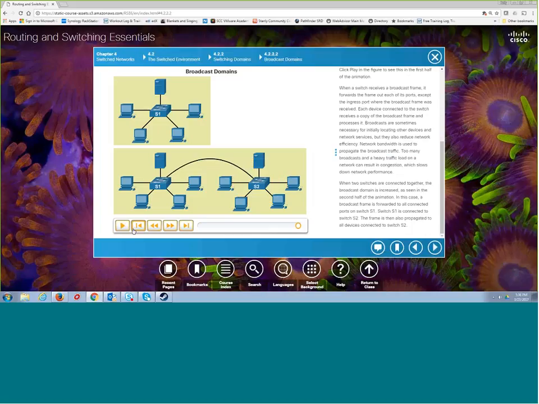So we see an example of a single broadcast. The more switches you connect, the bigger your broadcast domains are. What breaks broadcast domains? What have we already talked about that breaks broadcast domains?